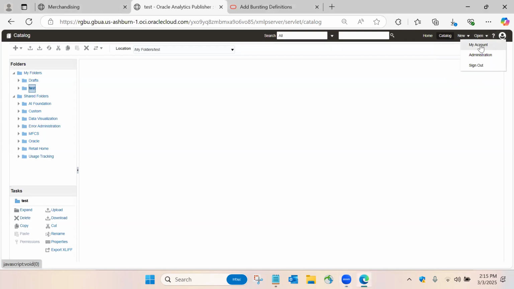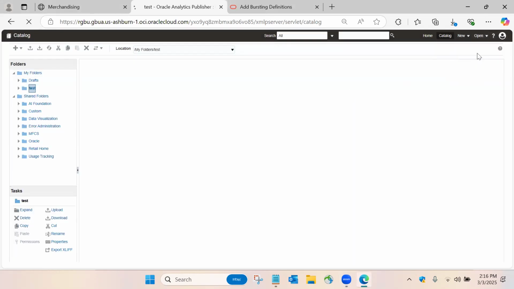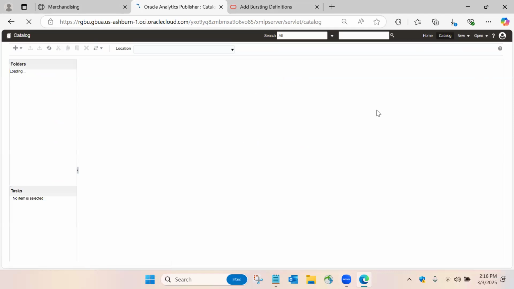Once you click on my profile, my account is there, administration is there, and sign out. Once you click on my account, you can see the user ID, name, and groups, which groups are assigned to this user. Next is administration. Once you click on administration, you can see all the configuration setup here, like delivery setups, security configuration, JDBC connections, and system maintenance like server configuration properties. All configurations are here. And the last is sign out. Once you click on sign out, you will be signed out. So this is all about the BI Publisher UI.